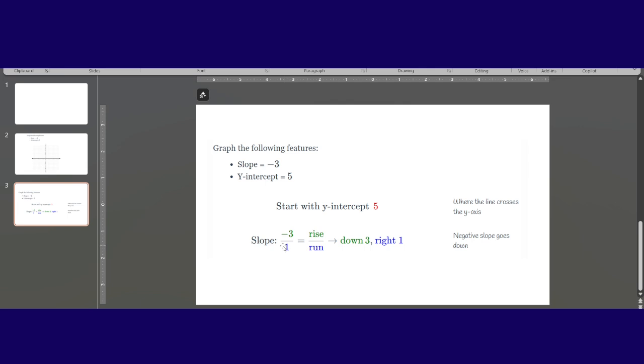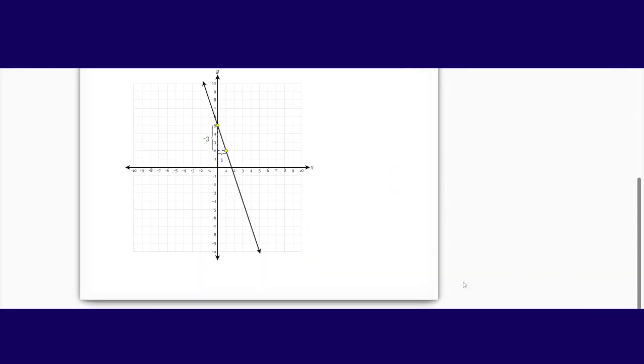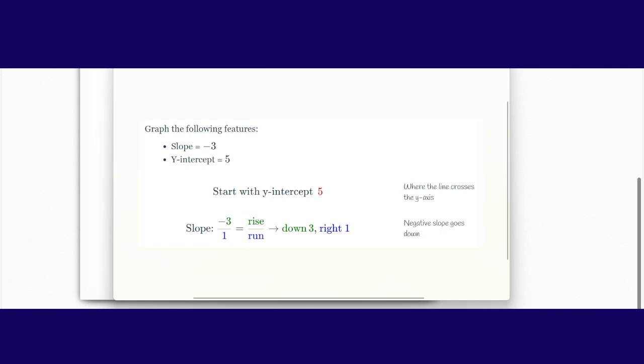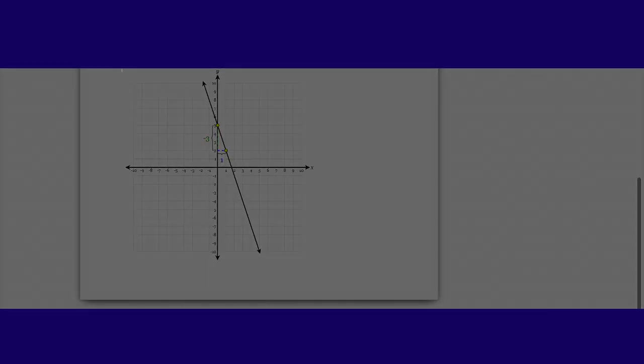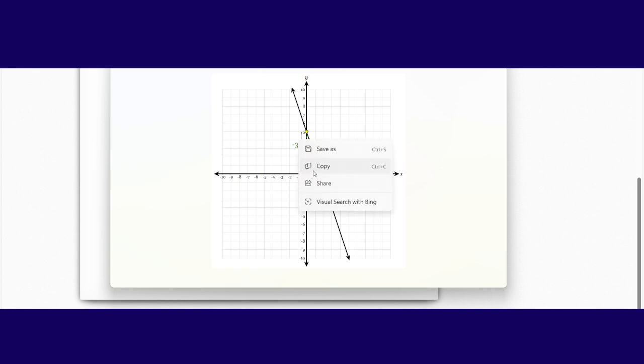I will introduce -3 divided by 1 because it's going down 3 and over 1. So it's the rise over run, and down is 3 and right is 1. Negative slopes go down. Then the third step is I will now present the kids with the graph itself. So again, I will go back and snip the graph itself and present it on page 3 of my presentation.